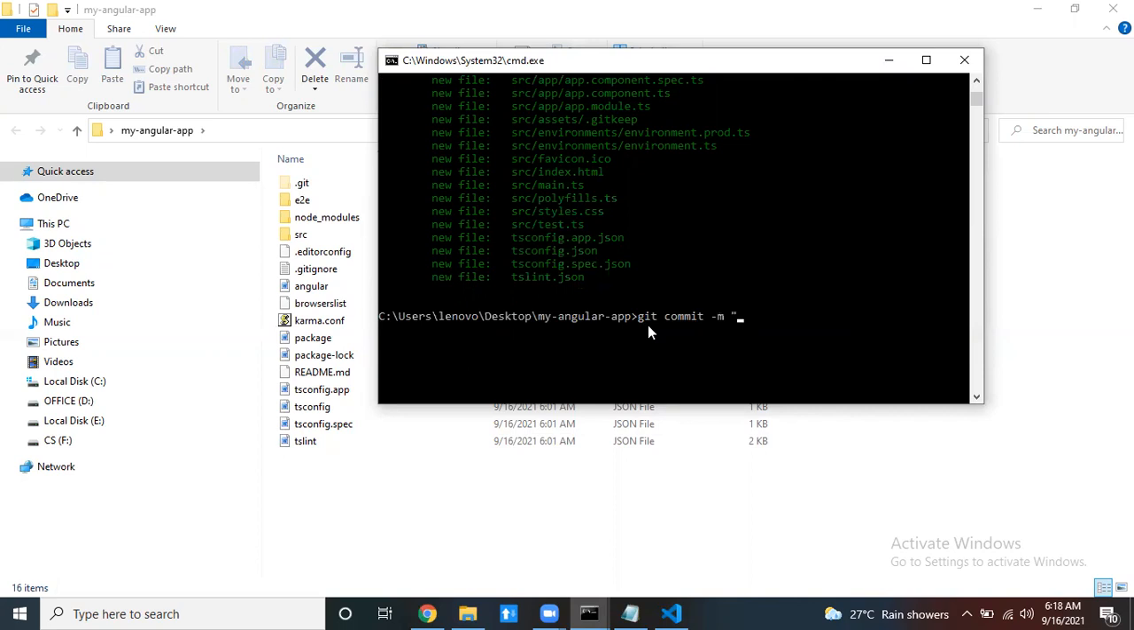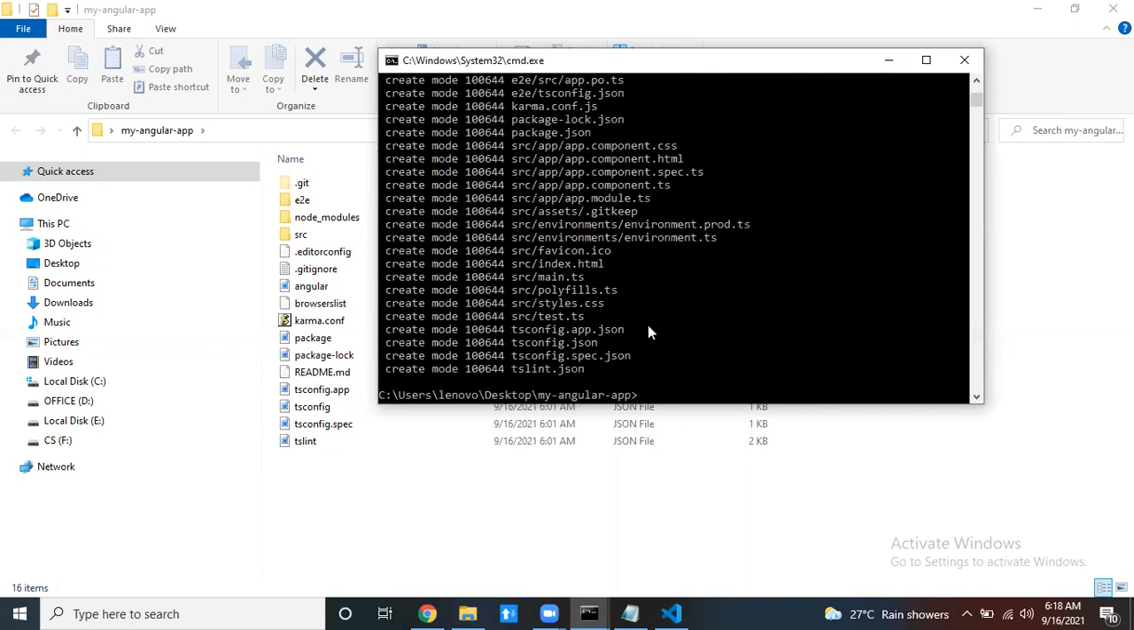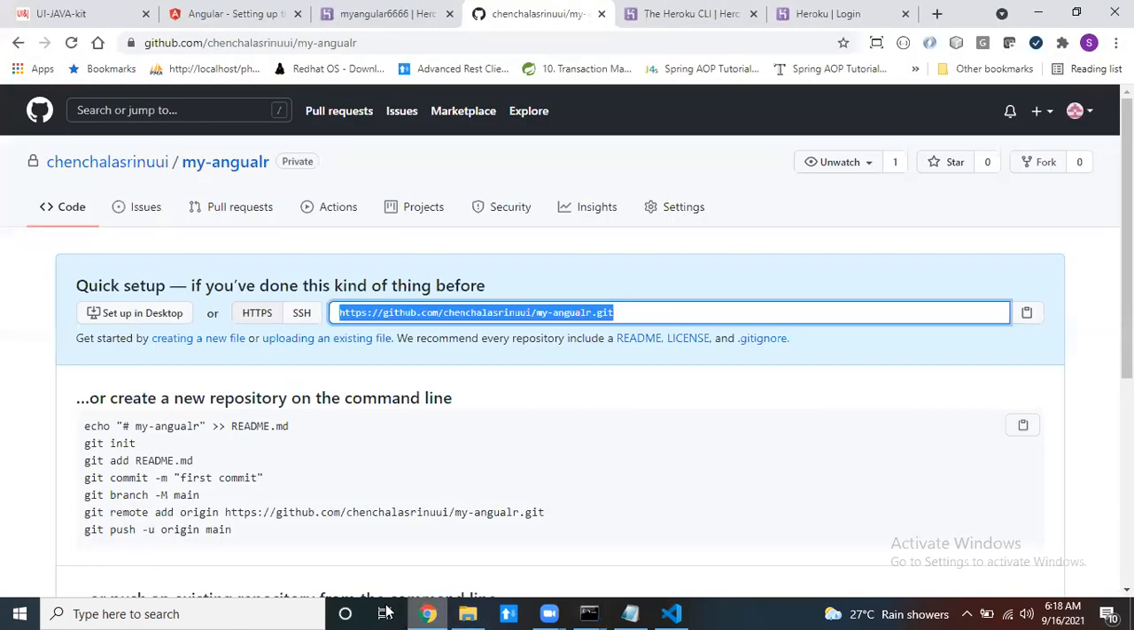Commit, first commit. Yes, I committed my code. Now you have to push this code into your repository, this repository.